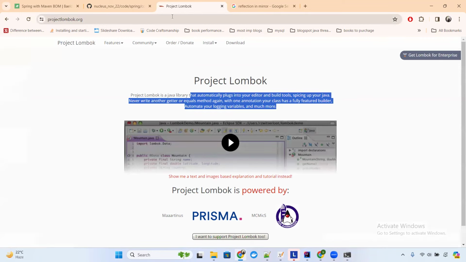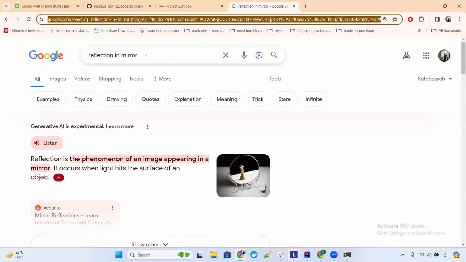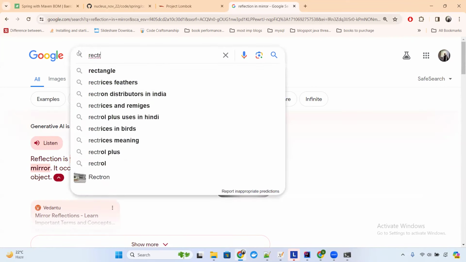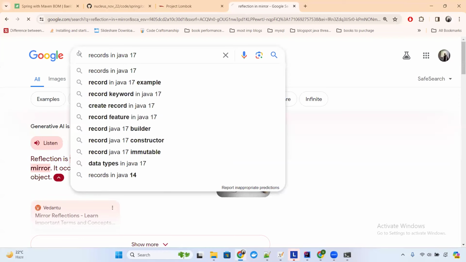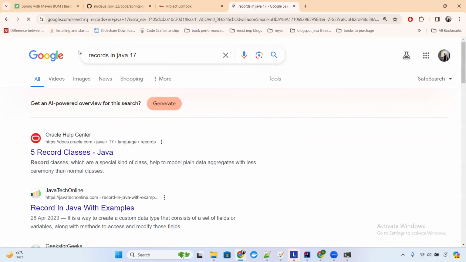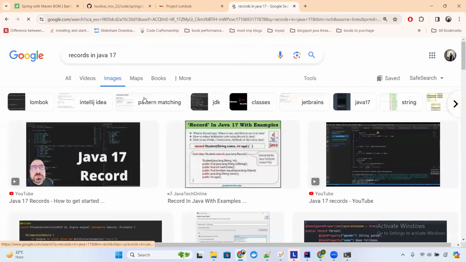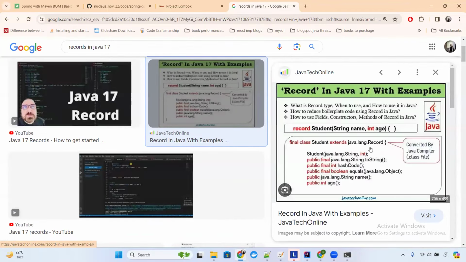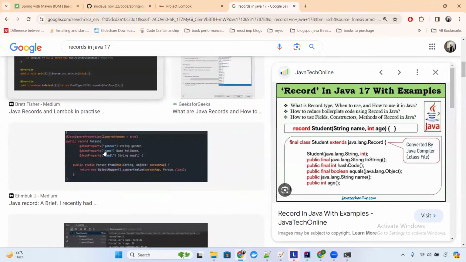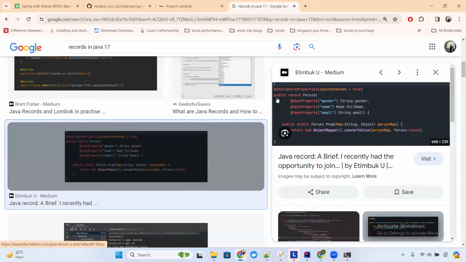And nowadays, in Java 17, there's a concept called record. Records in Java 17, right? It is a wonderful concept, but records have some restrictions. Records need very little code. If you see some image, maybe I can explain. You simply write it like this: public record Person. So what is the advantage of record? It has less boilerplate code.